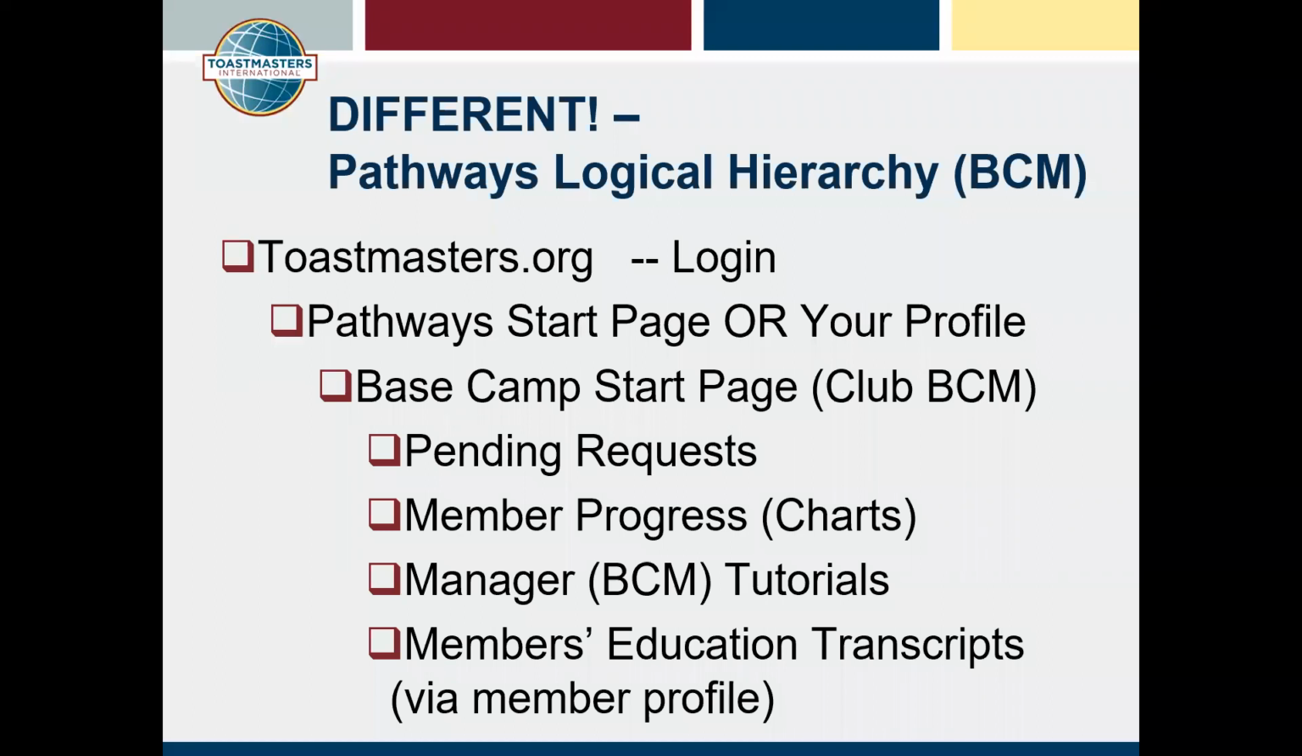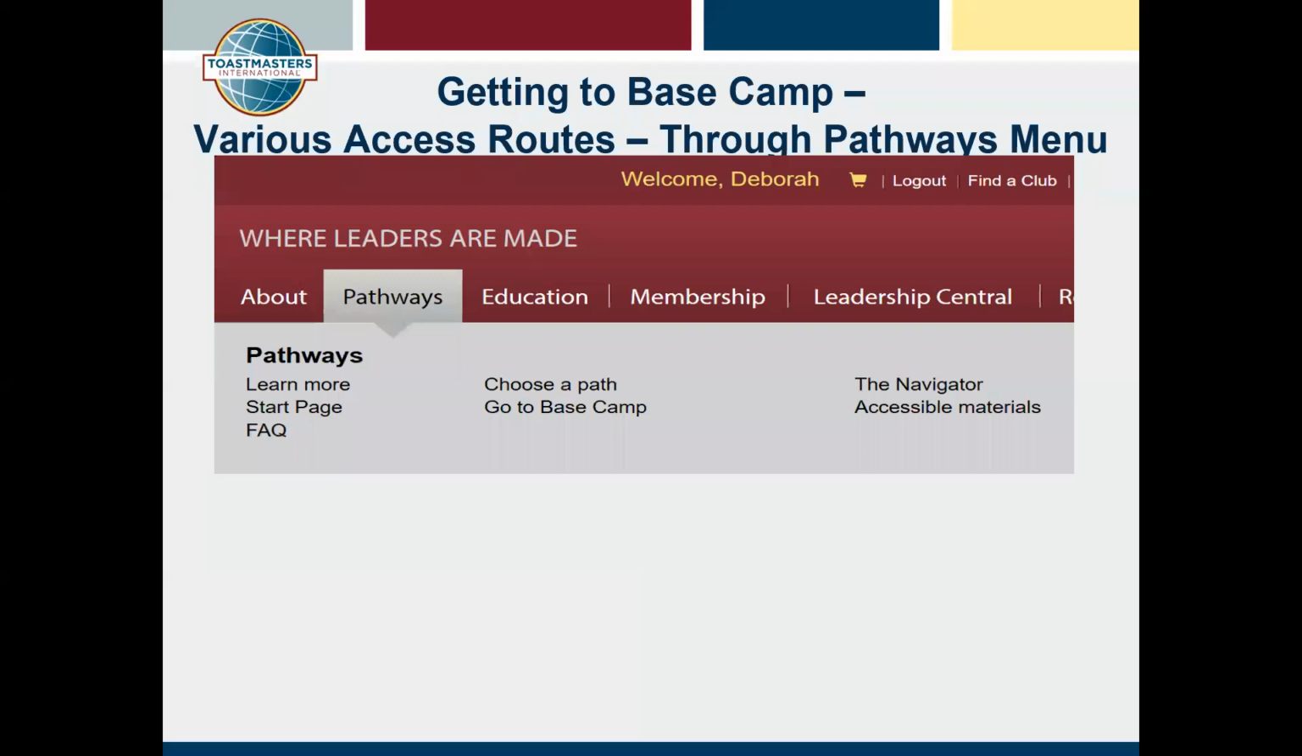But I know last time it froze up and it didn't work. And that was why I was really glad I had PowerPoint, where I've captured a lot of the screens. So the screens do look a lot like what you'll see in your own login. Just as when we're members, we can get to Basecamp through various access routes. We can get to Basecamp as a Basecamp manager, also through various access routes.